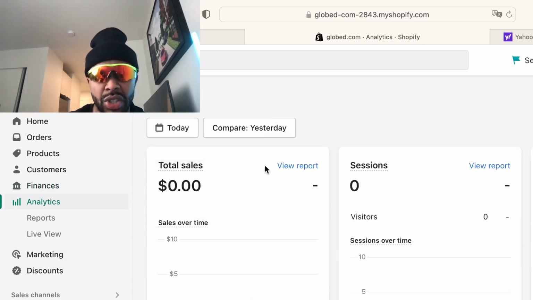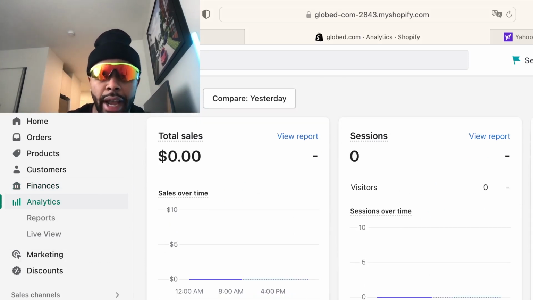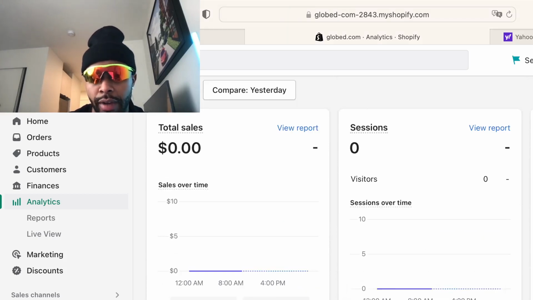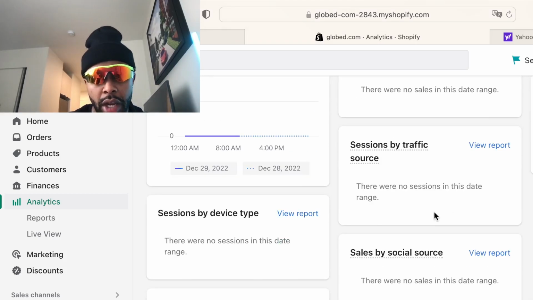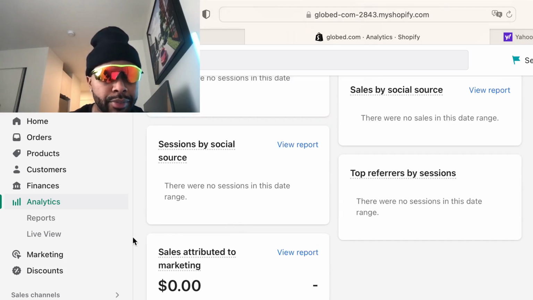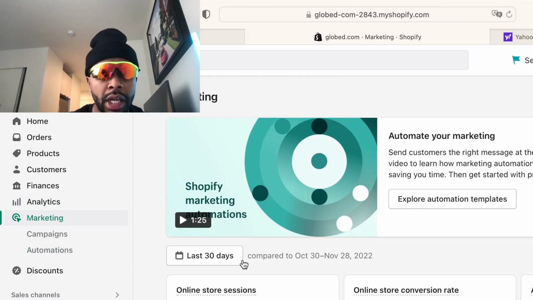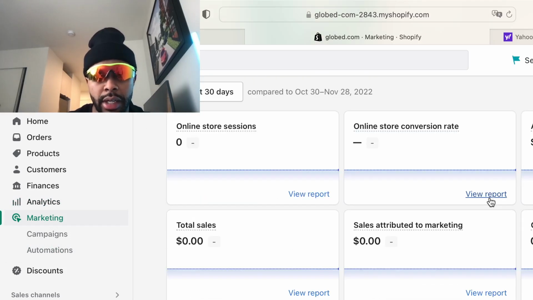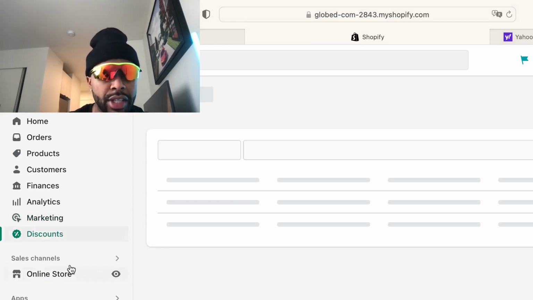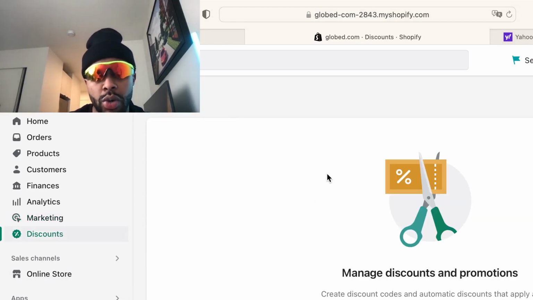analytics. It's going to show you like the amount of sales that you're getting, sessions, conversion rate, like how many people come onto your site and actually purchase, the average order value, and then return and customer rate. Just all, pretty useful information. And then we got marketing, right? Everything's zero as of now because I haven't done anything. And then you have discounts. So discounts is pretty cool also.